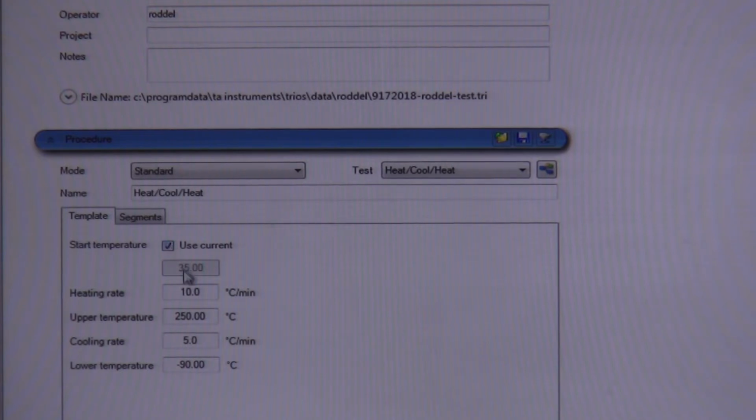Now, as far as the numbers on here, they're pretty logical. There's a start temperature again. So again, let's just say I'm starting at 0. I'm going to have my heating rate, 10 C per minute, my upper temperature, and then I'm going to have a cooling rate for my cooling step.